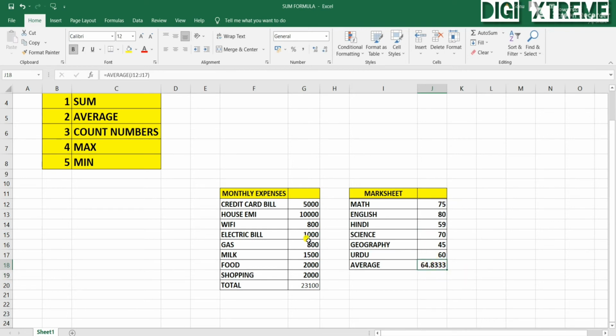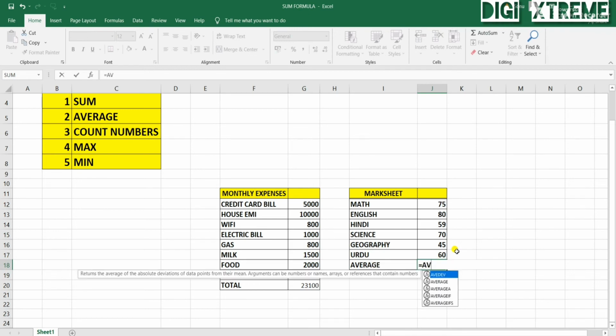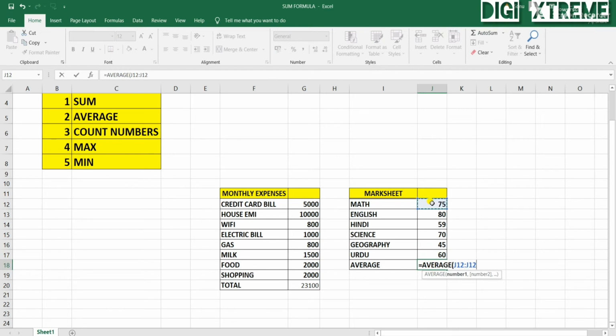There are some other different ways, like we did with the sum. In the same way we can also do it with the average formula. Select the first cell, now colon, now the last cell, close the bracket, enter. So you can see it has also given the same result.